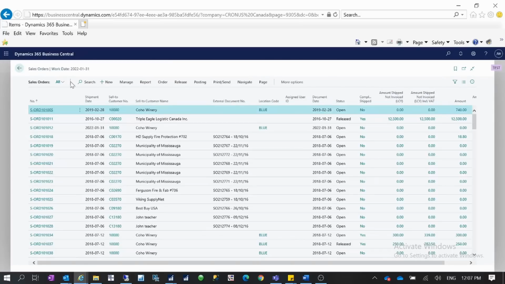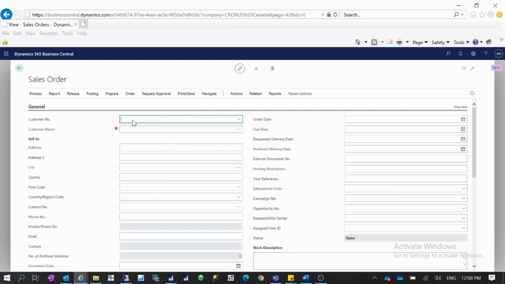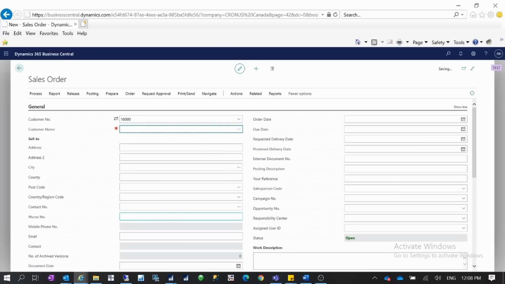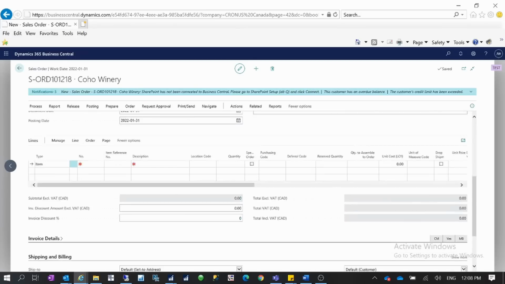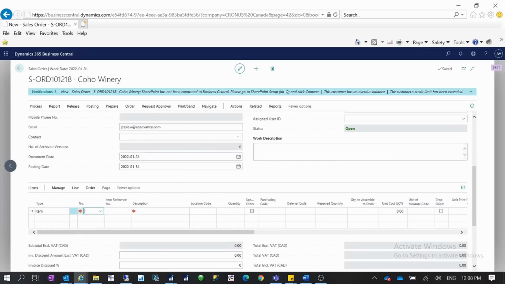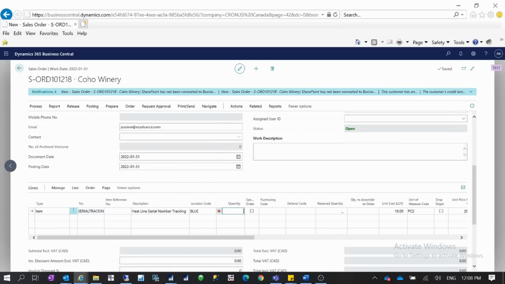Let's create a new sales order by clicking on the new button, and then we can enter a customer on the sales header, and then enter this item on the sales line. Let's just enter customer number 10000 as an example. So this is Adatum, and then on the sales line, for this item, which is serial tracked, I'm just going to enter this item name. Then I want to ship from the blue location for a quantity of 10.